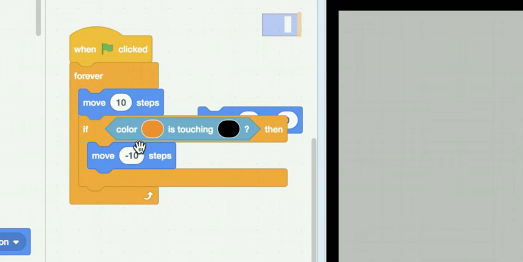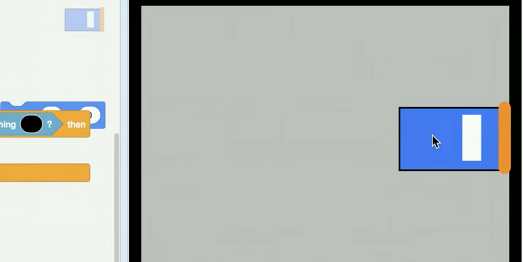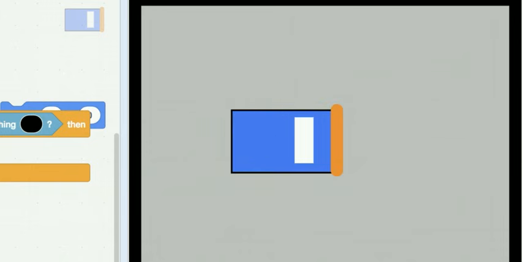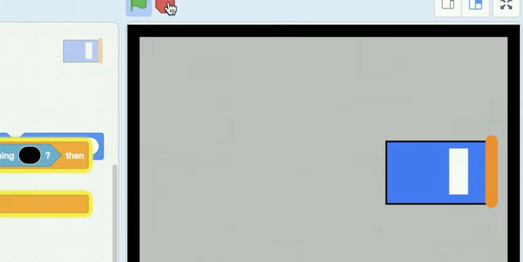I need to move it back farther than 10. And if you adjust this move, I'm going to have to adjust the move back on everything as well. So I can go move negative 20. So now it's going to be going forward 10, and when it hits the wall, it's going to go reverse 20, or a sum of negative 10. So I'm going to hit the go here. Boom, boom, boom, boom. And you can see it bounces off. It's so fast. It's so jittery.